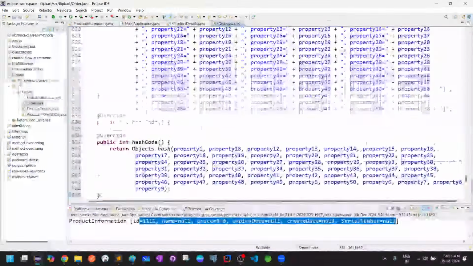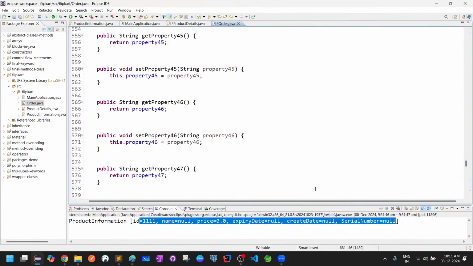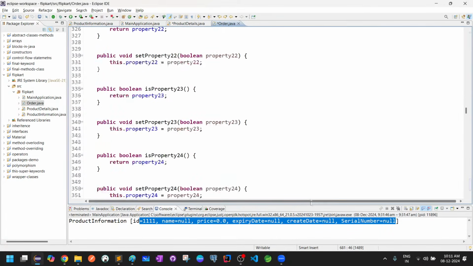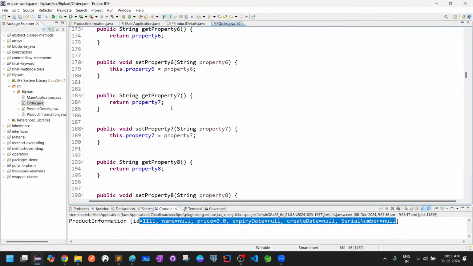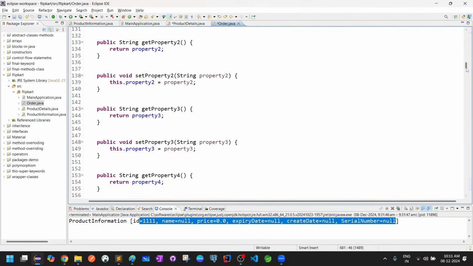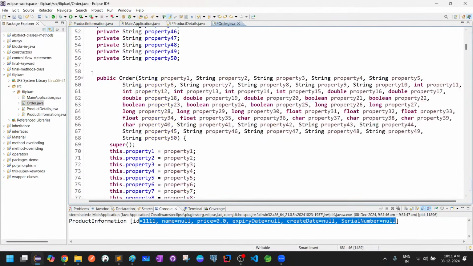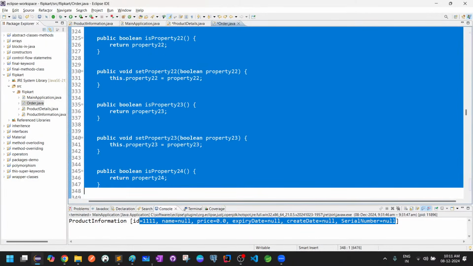But if you are taking help of Lombok, what's happening? You don't need to write all these things. If your requirement demands setter and getter methods for all the properties, then just add a simple annotation over there. Now go here. Remove all this nonsense.